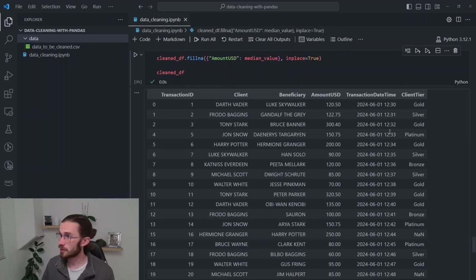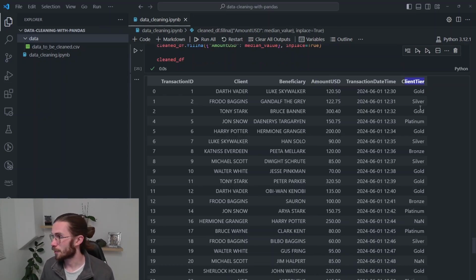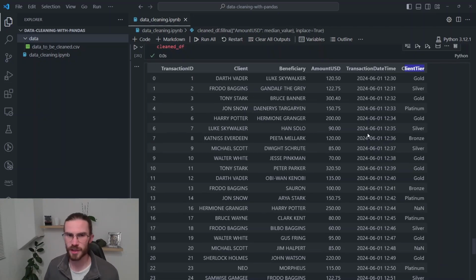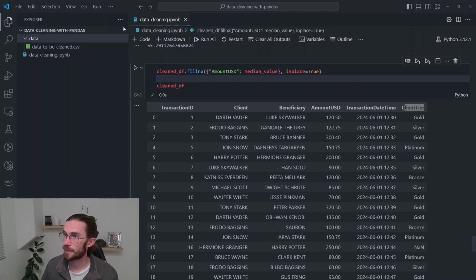All right, so we've dealt with our numerical data as well, and we've done an inference on the missing numeric data. The last thing we need to do to clean up this data set is infer the values for the client tier. There are a couple of missing values in here, and we're going to use a somewhat similar technique to what we used in the amount USD case.